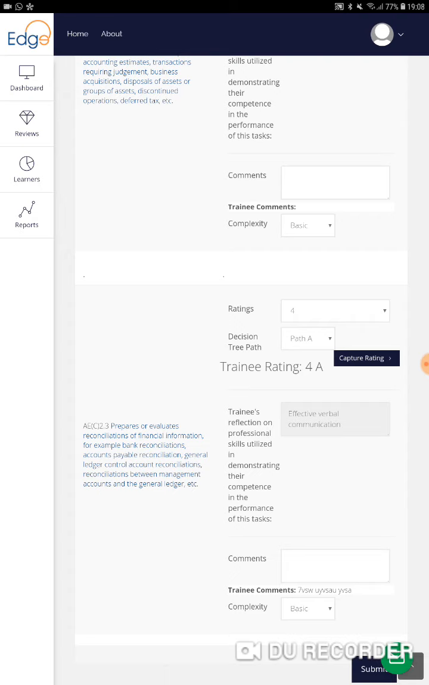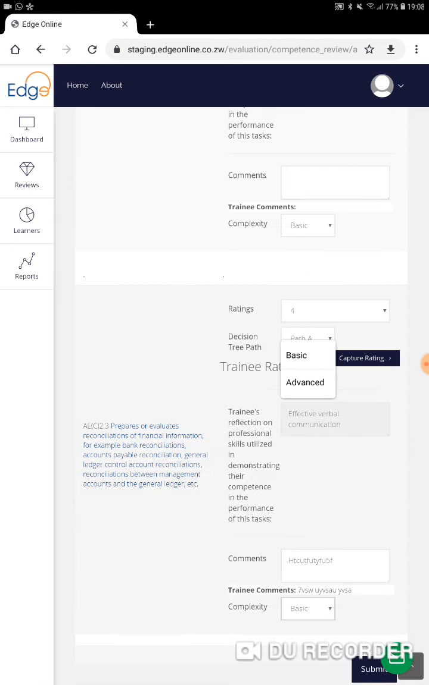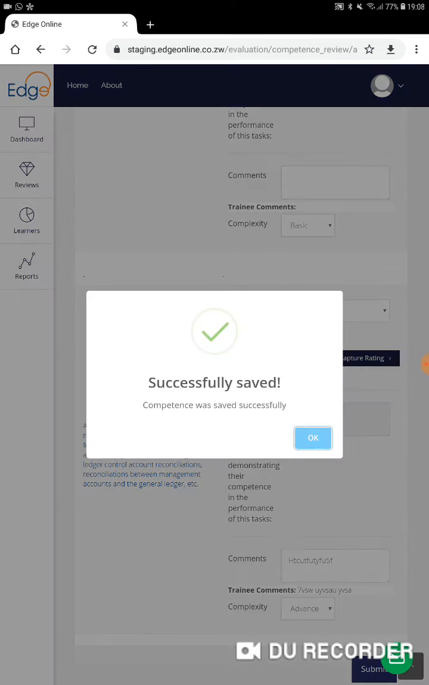If you do not wish to disagree with the trainee, you can just leave it like that and then put in your comments. So please note that comments are mandatory for each section. And then you select the complexity there. Is it basic or advanced? Let's say it was advanced. And then from there, we click on submit right at the bottom corner.